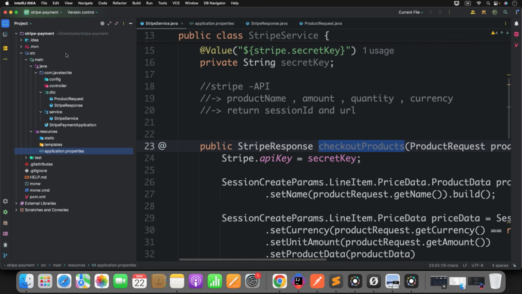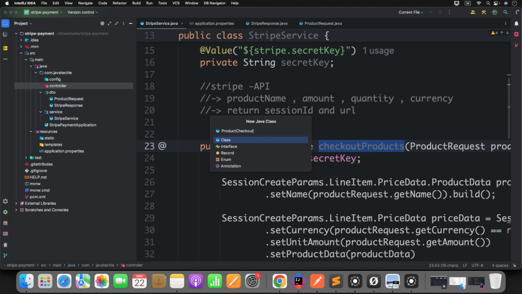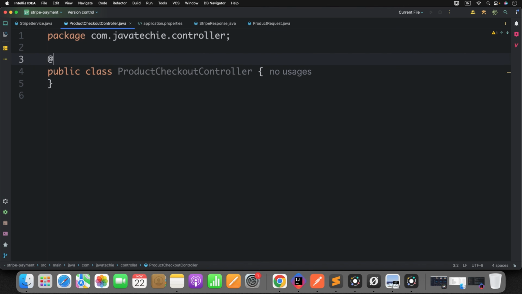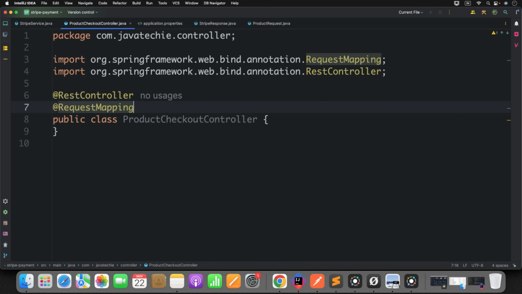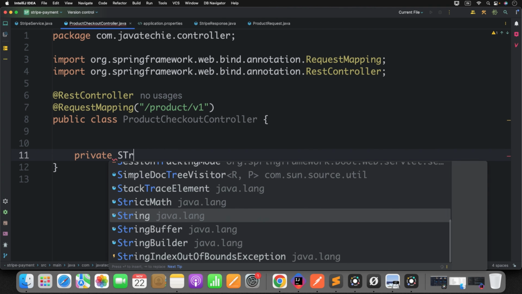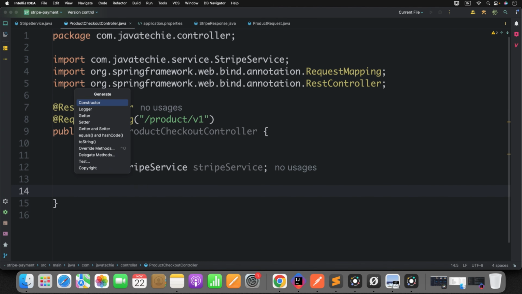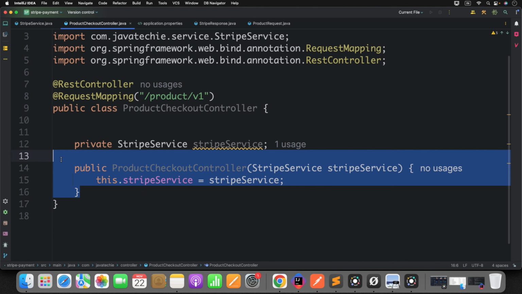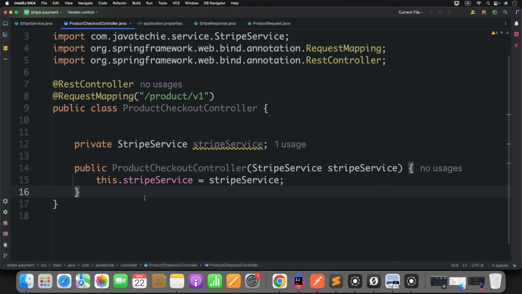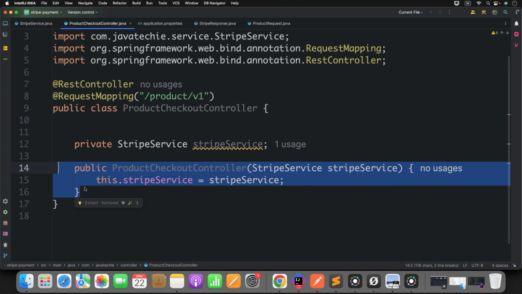So I'll create a controller class, just define REST controller, just define the root URL saying /product/v1, then quickly define a REST endpoint which will just trigger the Stripe service method. So inject that Stripe service first. I'll use constructor injection so that I will not use the autowired. This is the recommended way to inject your bean in Spring 4.3 onwards if you have a single constructor.